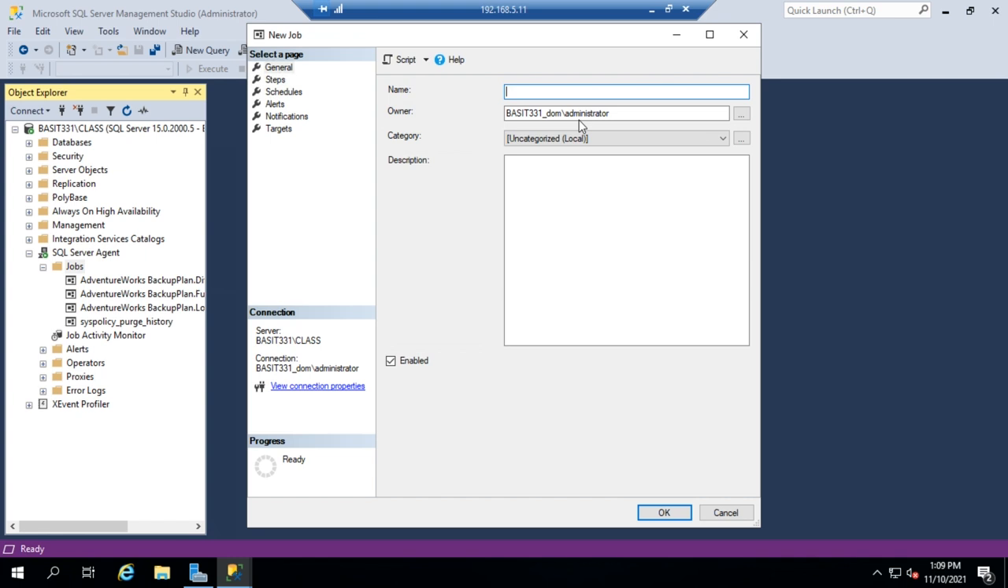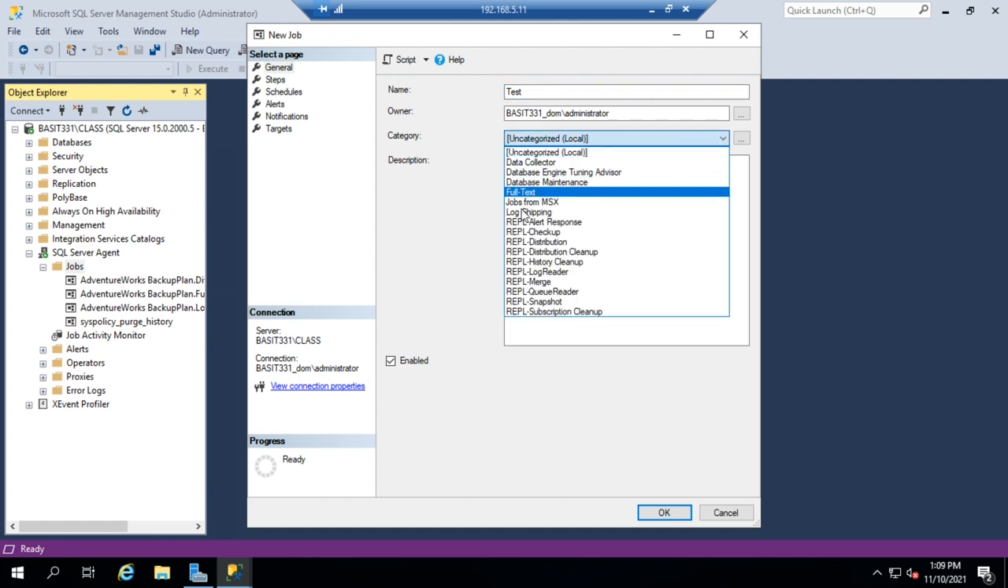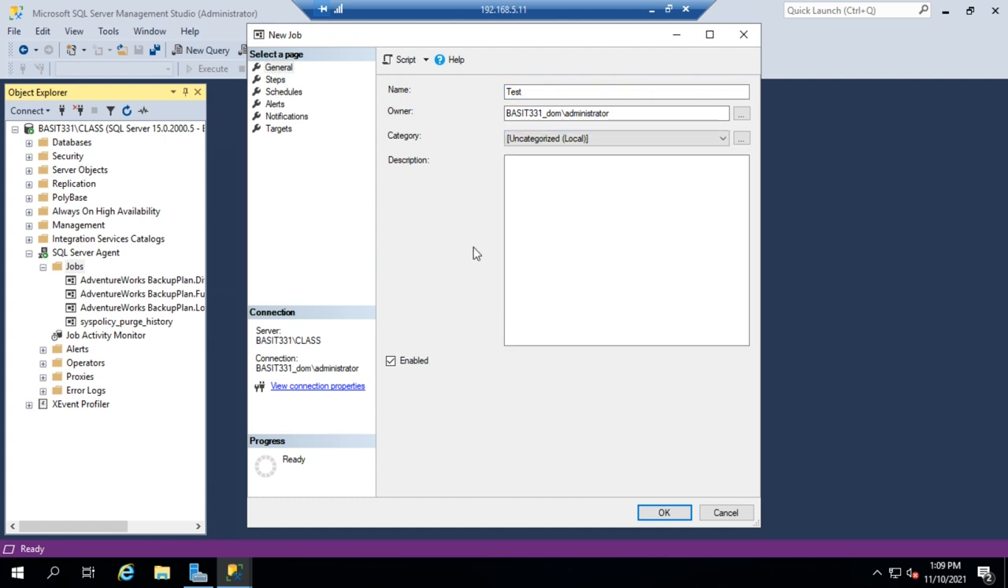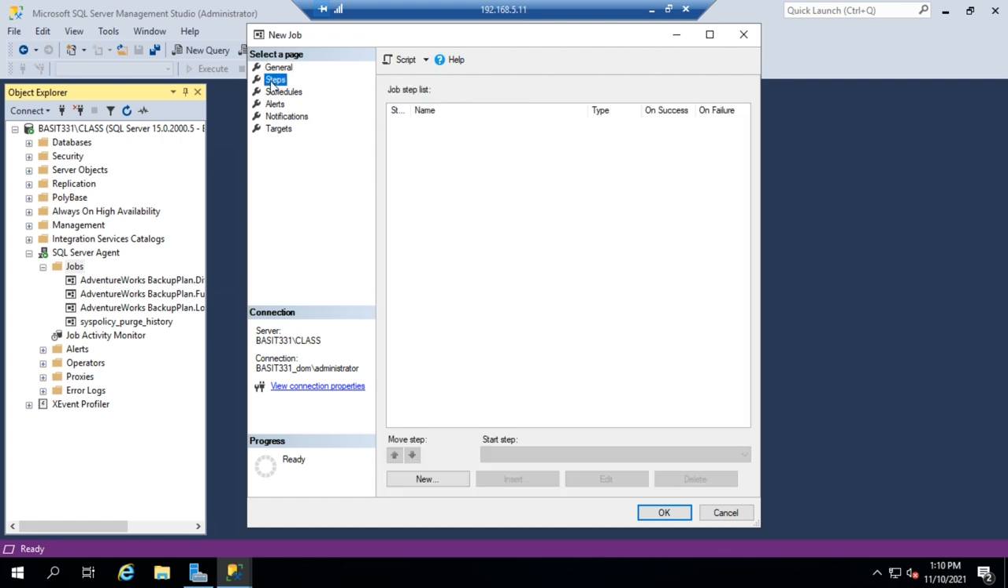So I'm going to create a new job, and I'm just going to call this test for the moment. And then I'd set the description of what this job was supposed to be able to do. And then this is just for my information or for the information of another admin who comes behind me. And then I can categorize this job if I want to. And then set who the job owner is, which defaults, by the way, to me because I'm creating it. Now, that gives me my general information. Then we set our steps for the job.